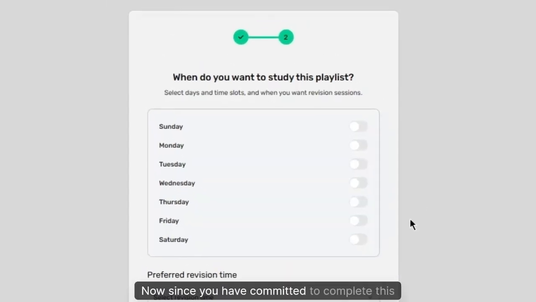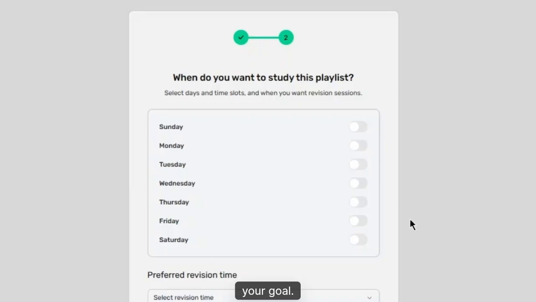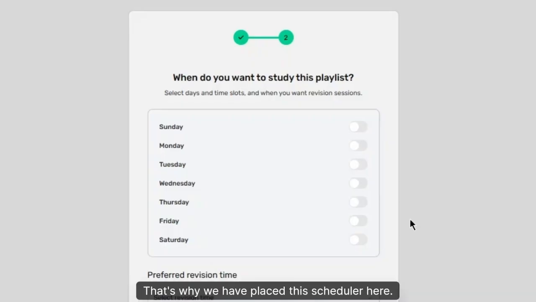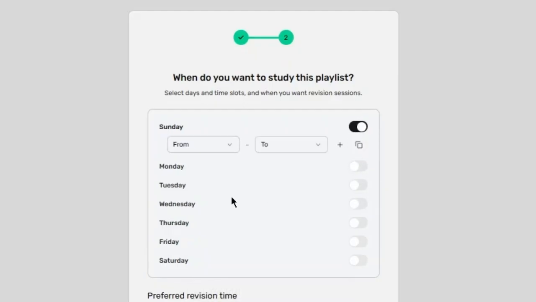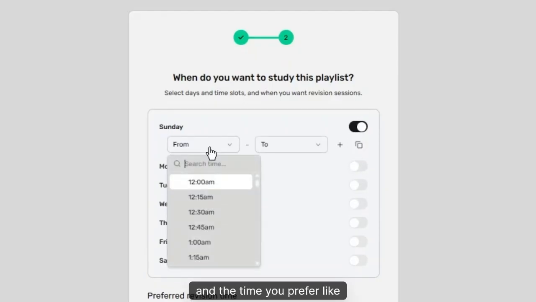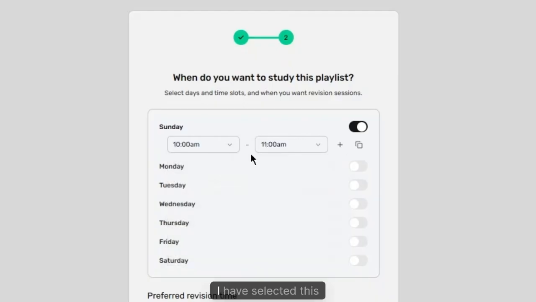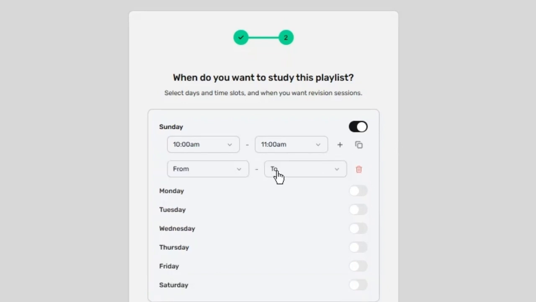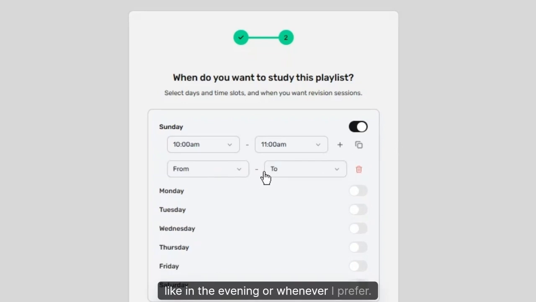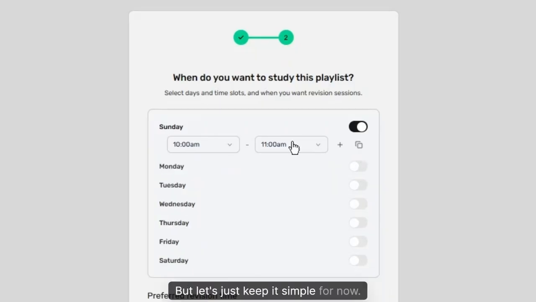Now, since you have committed to complete this course, you should have a proper schedule to accomplish your goal. That's why we have placed this scheduler here. You can easily prepare your schedule for this playlist with this. You just have to select days and the time you prefer, like 10 a.m. to 11 a.m. I have selected this 1 hour duration to study this playlist. I can also add another time slot like in the evening or whenever I prefer. But let's just keep it simple for now.